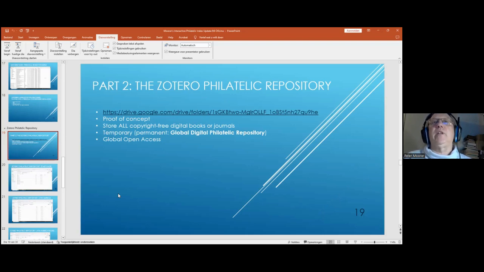The ultimate goal would be to store all copyright-free digital books or journals for which we have gotten permission. And that's very important because in the last 2 or 3 years, 4 or 5 specialist study groups have disappeared, and their publications have also disappeared. You can only access them when you go to a library. In the Netherlands, we have one, but there are many countries in the world where there are none, where you cannot have access. This is a temporary option.